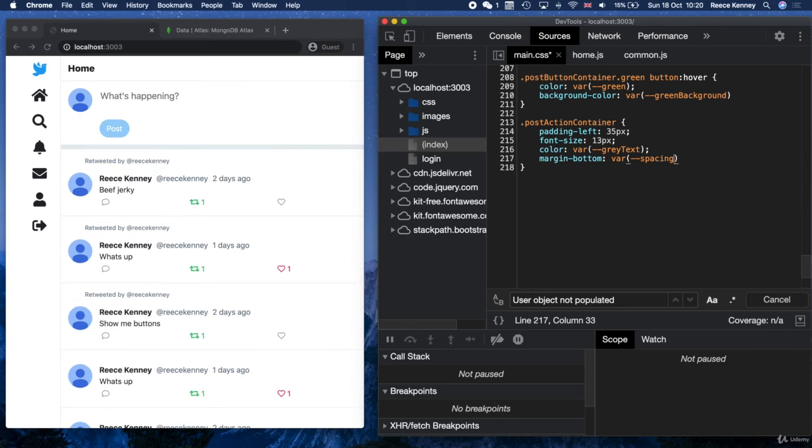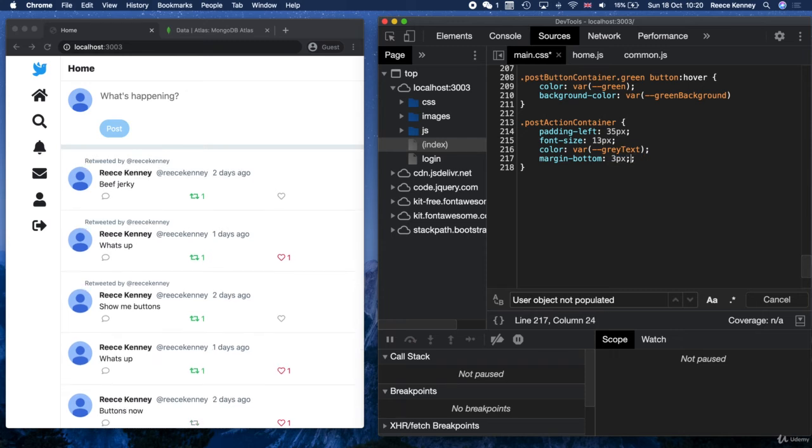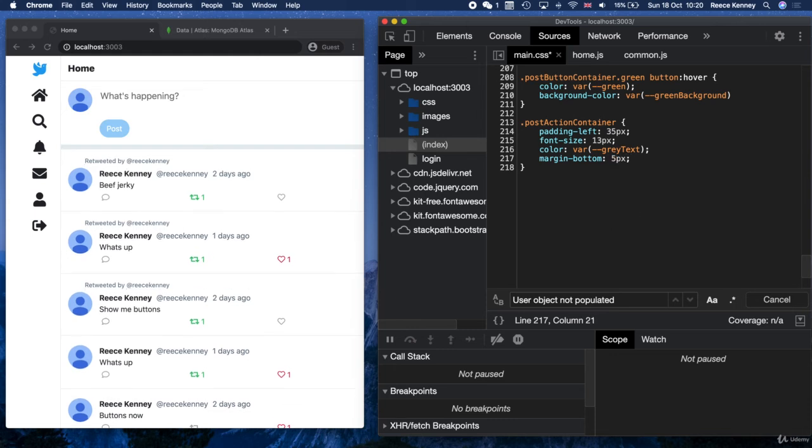Let's see how that looks. So that adds some spacing below. Maybe you want to do that, maybe you don't, or maybe you want to just set some new value instead of var spacing. Maybe you want to use, what does 3 pixels look like? So that's just a little bit, 5 pixels. Okay, maybe I'll leave it like that. So I'll just add a margin bottom of 5 pixels so it's not so stuck to the bottom.